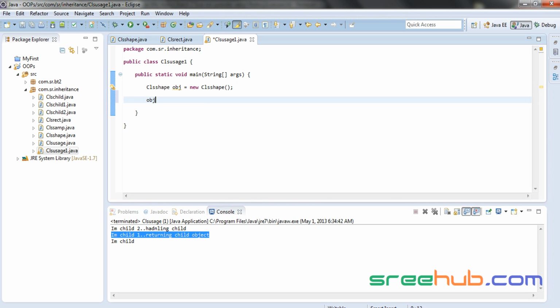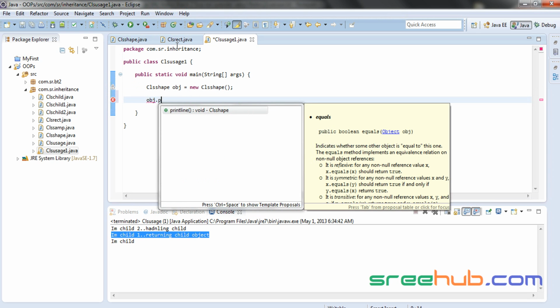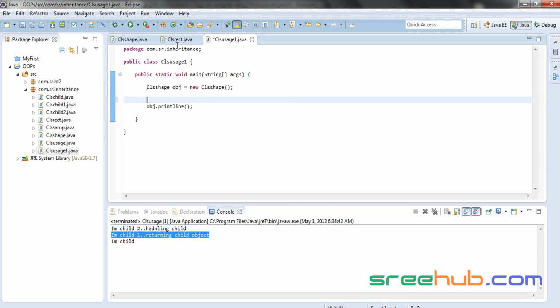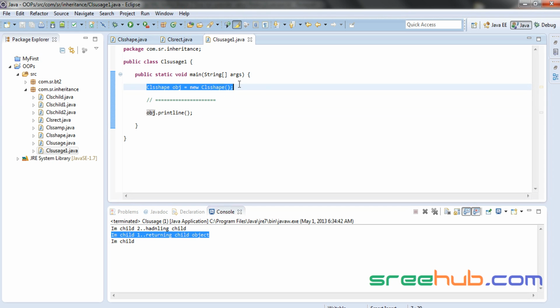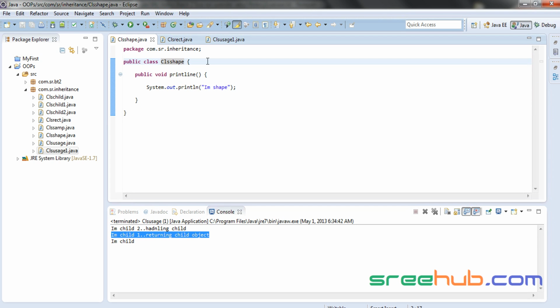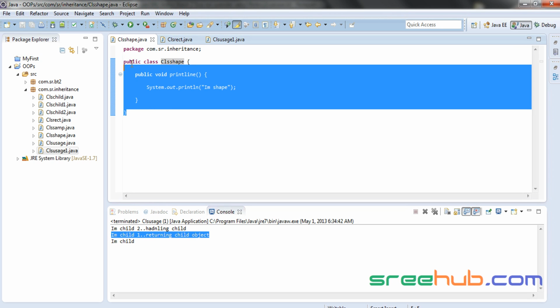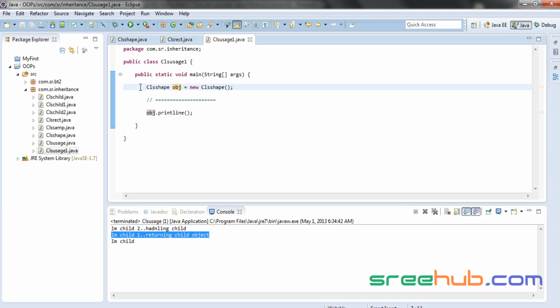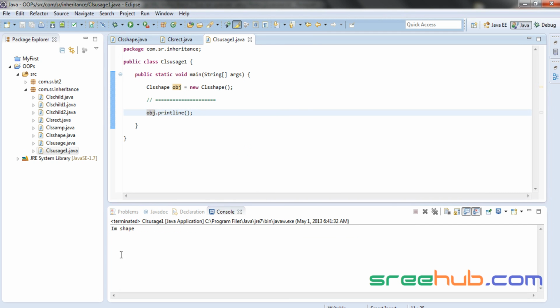So here when I say obj dot print line, let's keep it at the end. You will see some cases here, right? When I create an object of shape, which is an object of one class that is not related to anything, in the sense it is not extending or implementing anything, which means I'm calling a direct class, right? So I'm just creating an object of that and calling a simple method being defined. When I call this, it will say just whatever is being written. Now this is the first case.